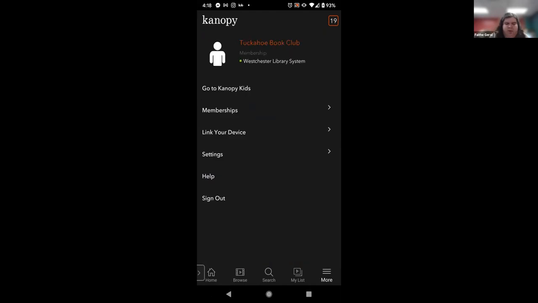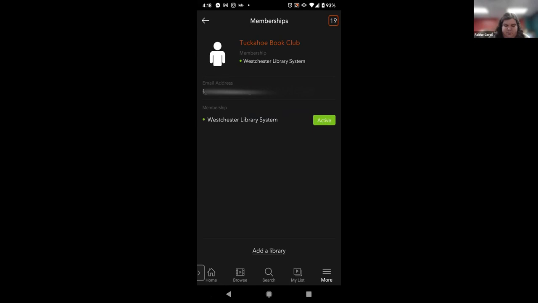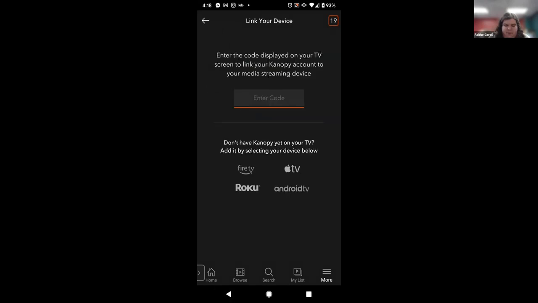If you hit more, this is how you'll go to Kanopy Kids. You can look at your membership, and then you can link your device. This allows you to project what you have on your phone to your TV, if you have Apple TV or Android TV or Amazon Fire Stick or Fire TV or a Roku stick. So you can project it onto your TV.